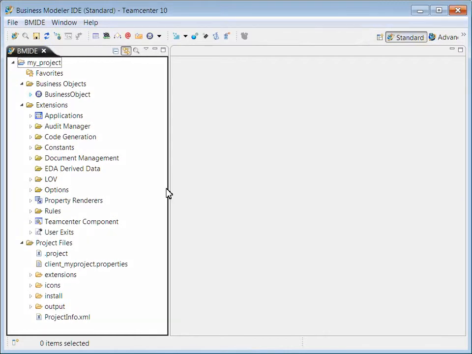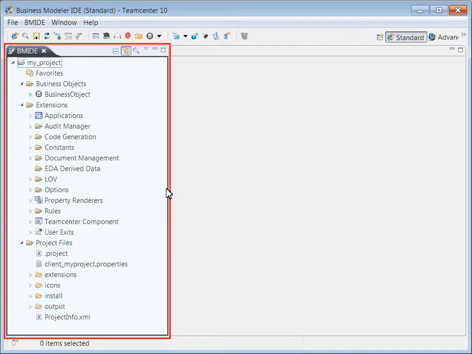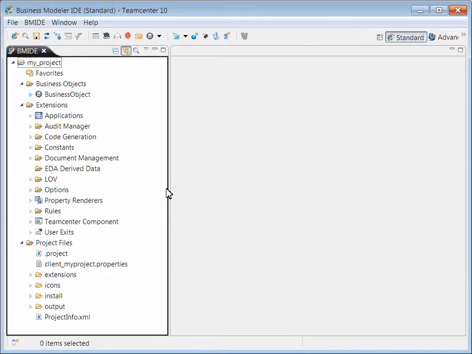The main view that you will use is the BM IDE view. This view shows elements that model business data. The Business Objects folder contains elements that represent the most commonly used objects, such as items and datasets. The Extensions folder contains a variety of extension elements. The Project Files folder contains the files managed by the project.